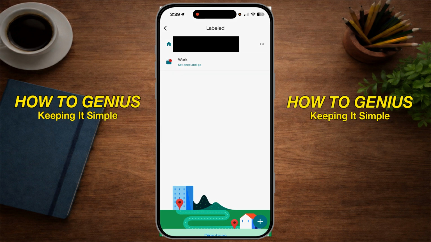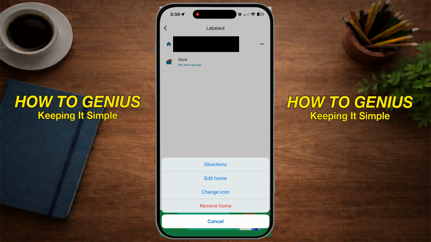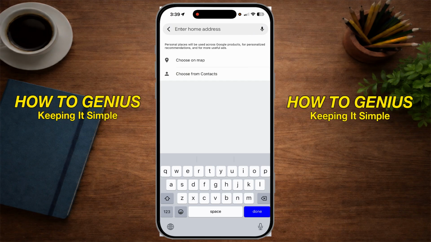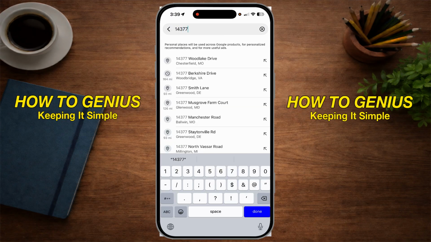Go ahead and hit the three dots on the far right-hand side. And then go ahead and hit edit home. So from here, what you want to do is go ahead and clear out your address at the top right-hand corner. Go ahead and hit that little X. And then let's go ahead and type in a random address here. So I'm just going to type one that I found on Google.